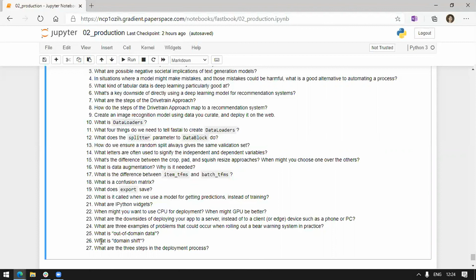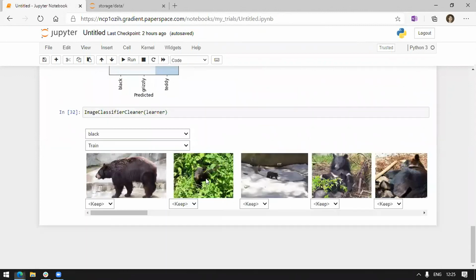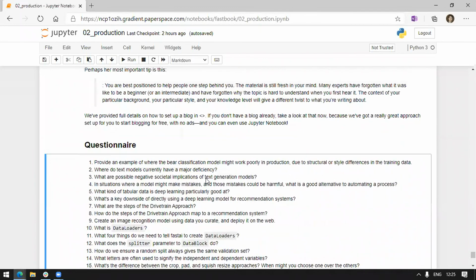What is it called when we use a model for inference? I think it's inference, right? You basically infer data, so that's why we call it inference. When we use a model for getting predictions, the same model, when it is used to predict, it's called inference.